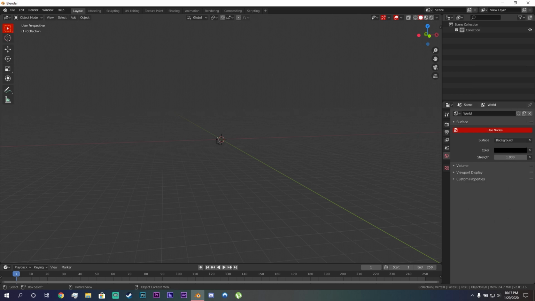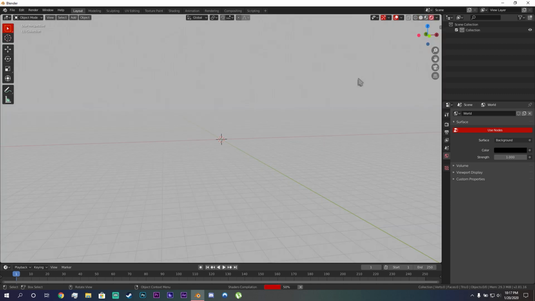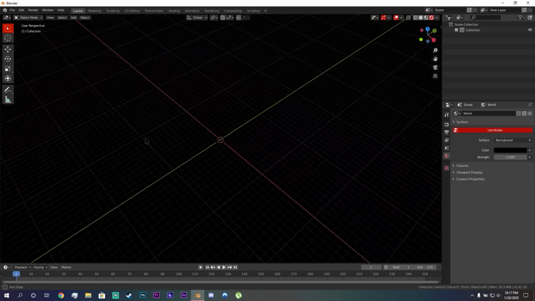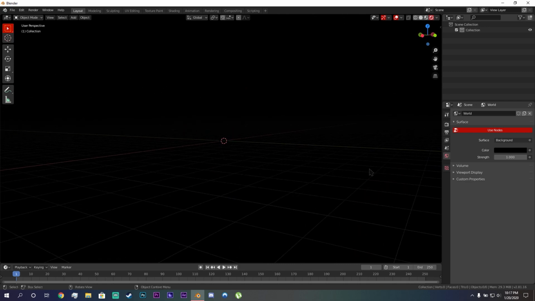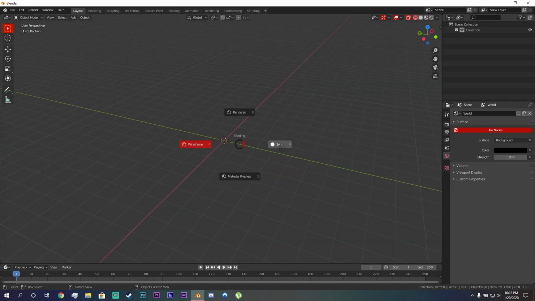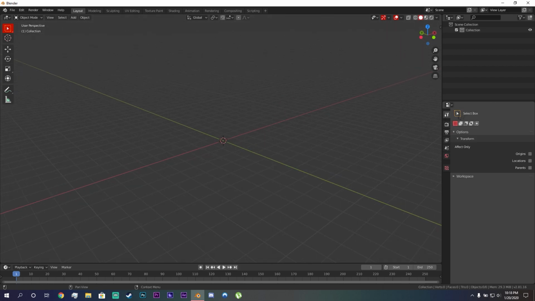Have it on black. To change your view of the render, hold Z, which shows one is wireframe, solid, material preview, and render preview. Whenever you go to the render view, it actually shows what you can see through the camera when you render the files. Now let's go back to solid, which is actually faster.